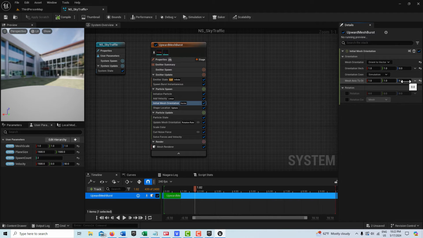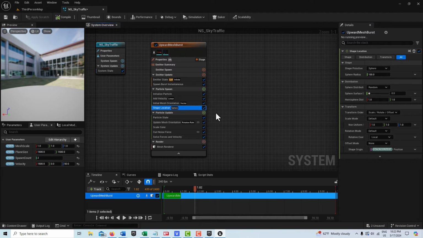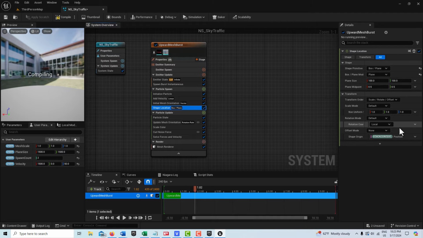That is correct. Moving on to shape location, we're about halfway done here. Our shape is actually going to be not a sphere, but you could have it be different shapes if you want, but we're going to have it be a box plane. Here, not a box, it's a plane. And here we're going to put in our default plane size.